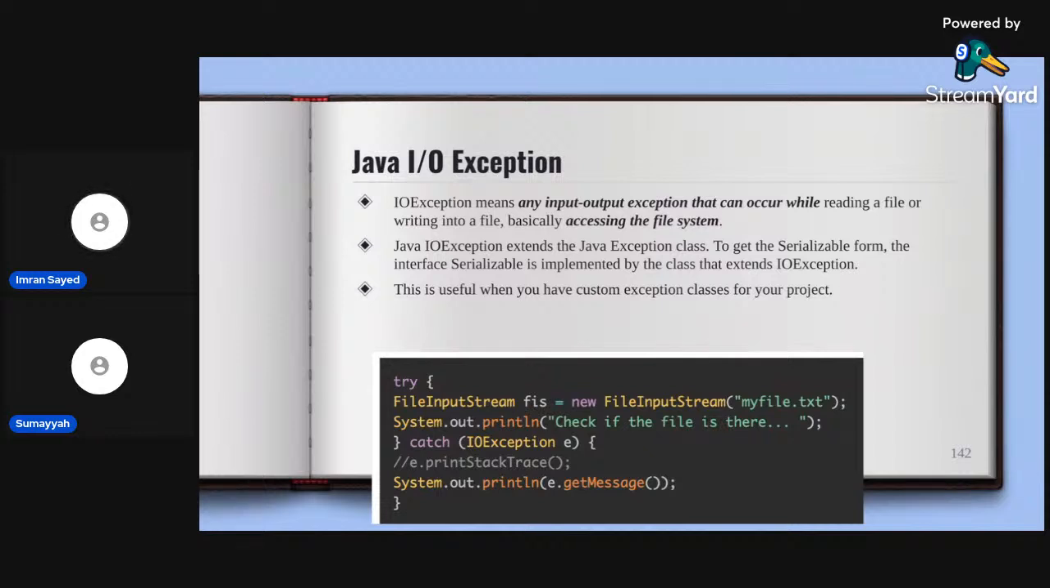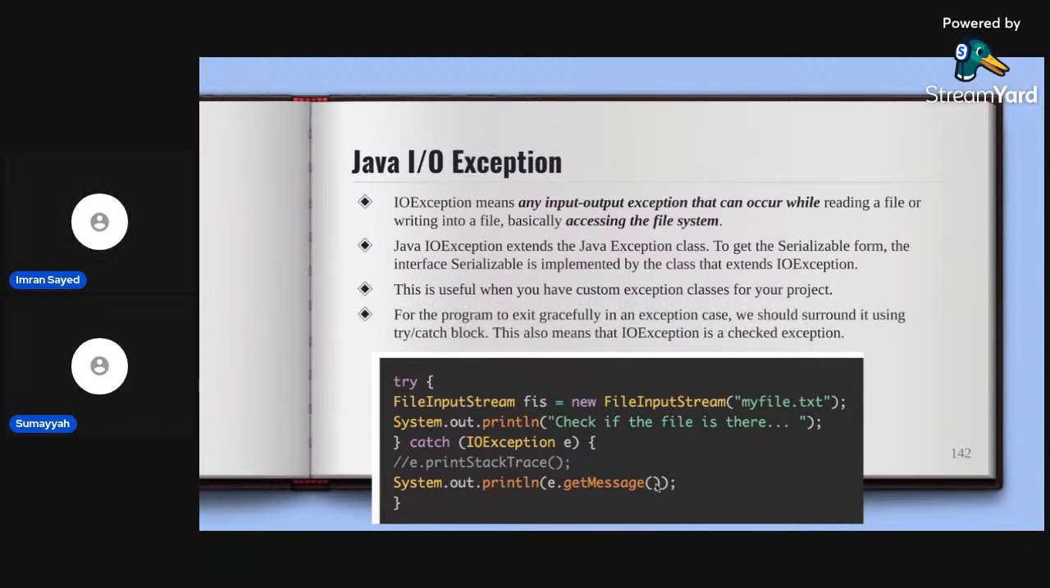Java IO exception extends the Java exception class to get the serializable form. The Java interface serializable is implemented by the class that extends IO exception. This is useful when you have custom exception classes for your project. File input stream myfile.text, catch IO exception, print get message. For a program to exit gracefully in an exception case, we should surround it using try and catch block. It also means IO exception is a checked exception.